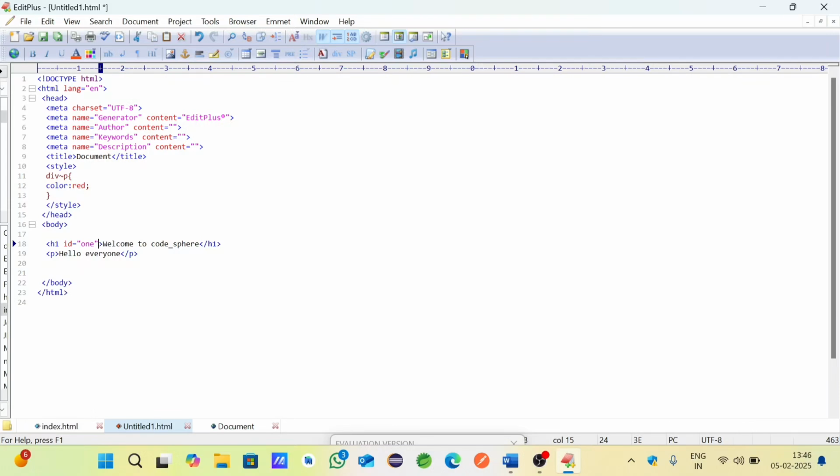Then again, we can use H1, Hello. Again, we can use H1 only. For this, the ID is second. Okay, quotes pair. H1 close. So we can change the style tag.